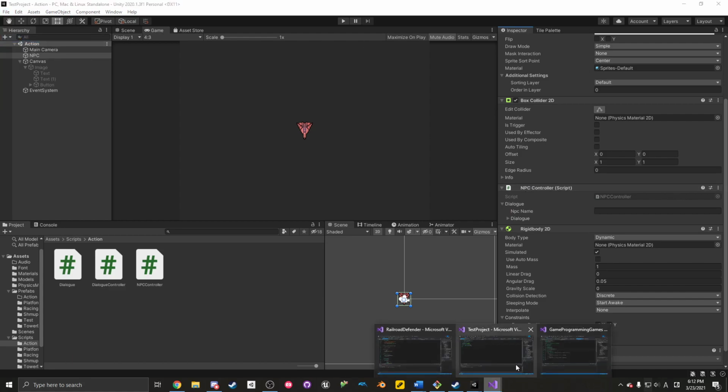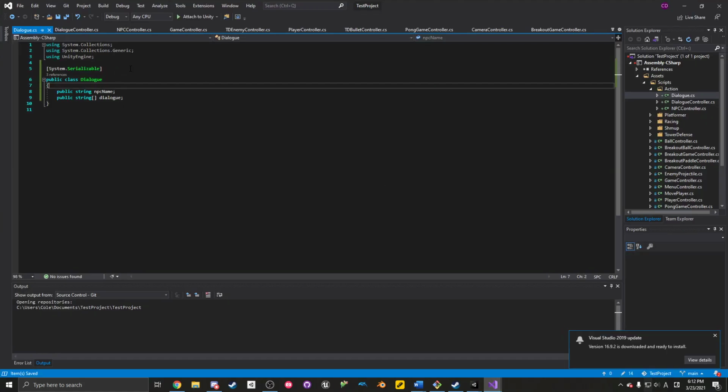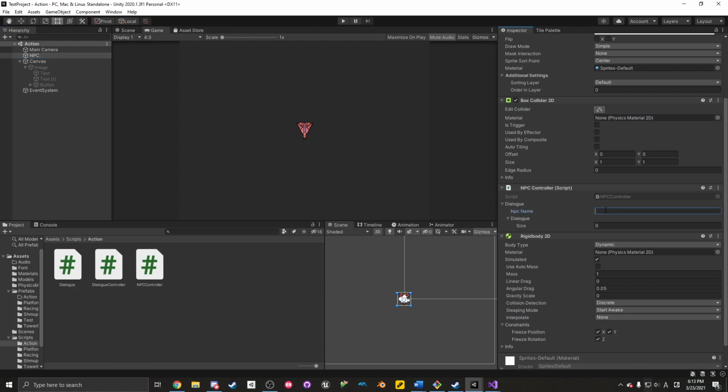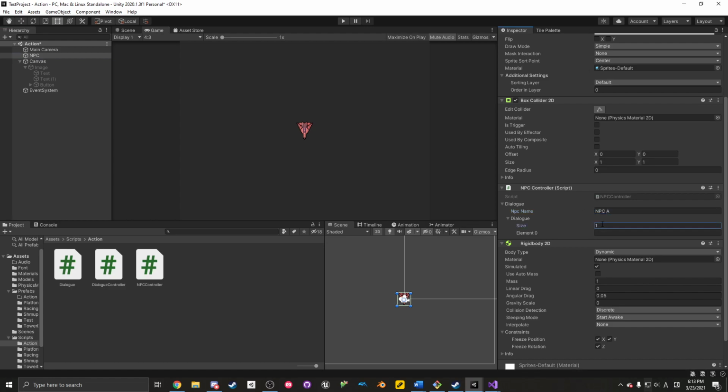Because it has nothing in there, we can actually show it. It's not inheriting from anything. If you inherit from MonoBehaviour, it means you have to attach it to a game object to actually see what's in there. We don't want that. So we're just going to make it inherit from nothing, and we're going to give NPC name and dialogue. So I'm going to do NPC A, the dialogue size 1.